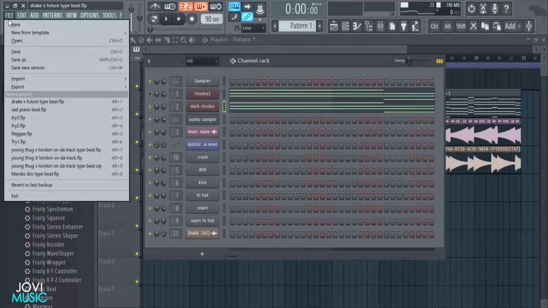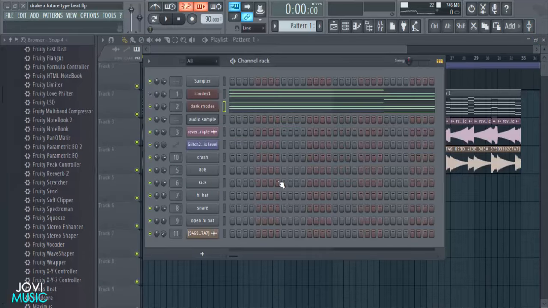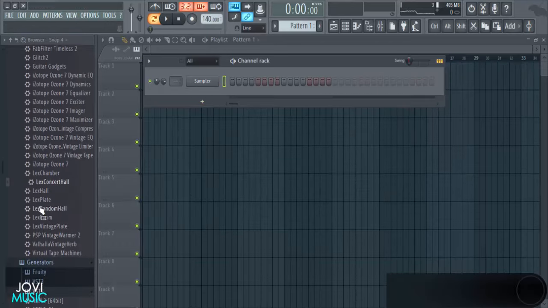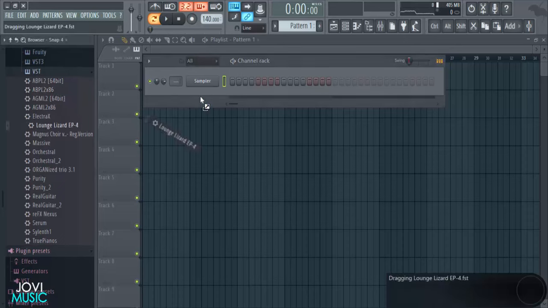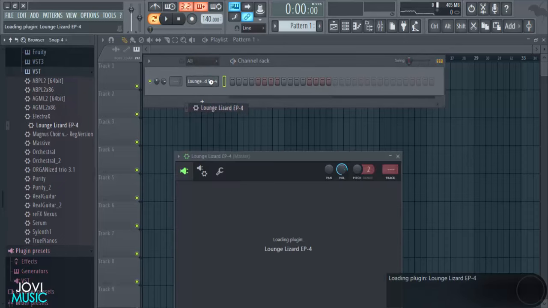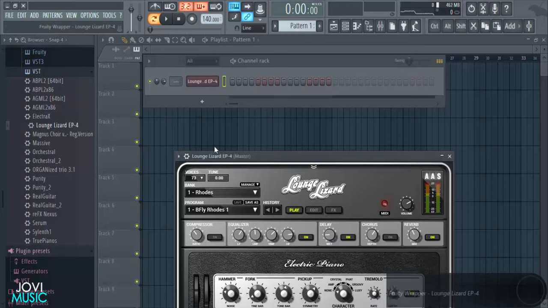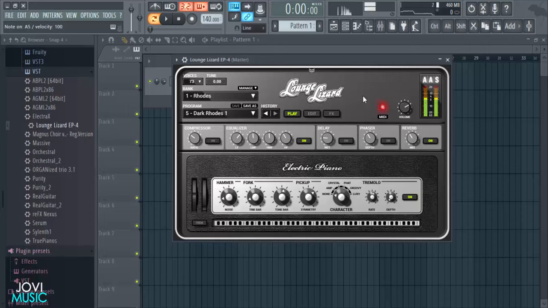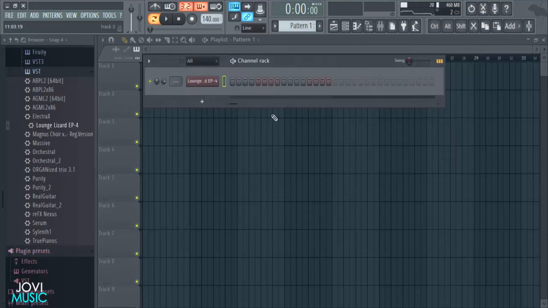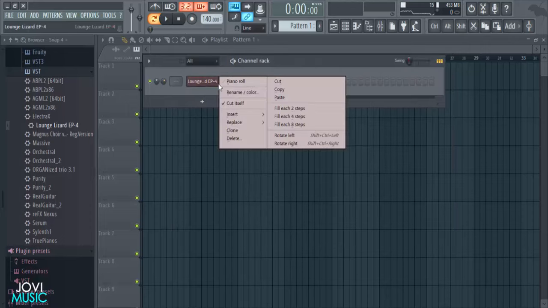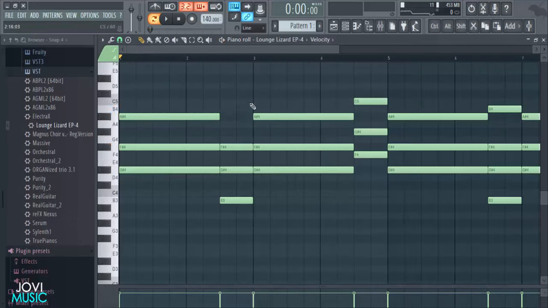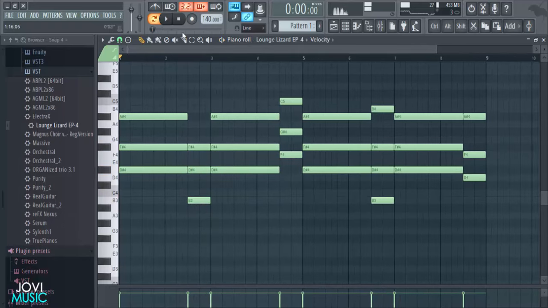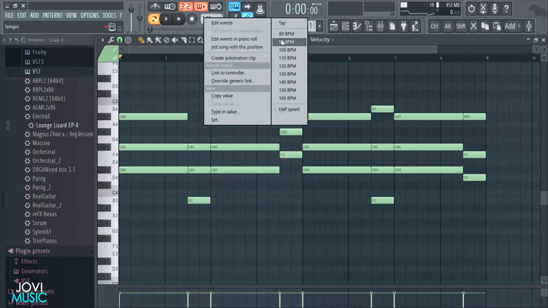So I'll go ahead and click New, and I'll save this. Let's add Lounge Lizard. I use Dark Rhodes 1. It sounds like this, so let's reduce the volume a bit and paste the chord progression. The tempo of the beat is 90 beats per minute.